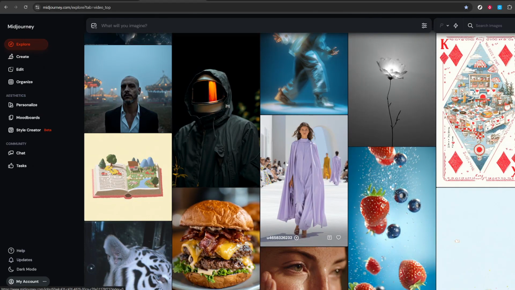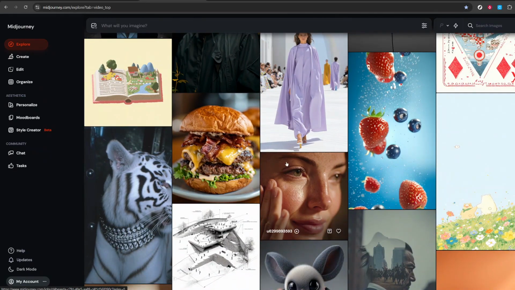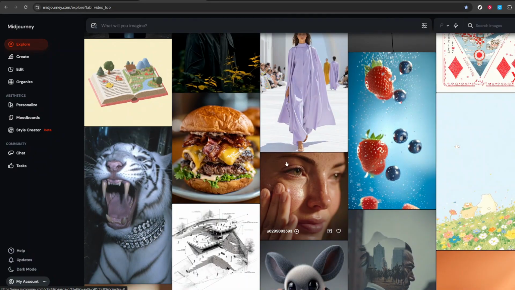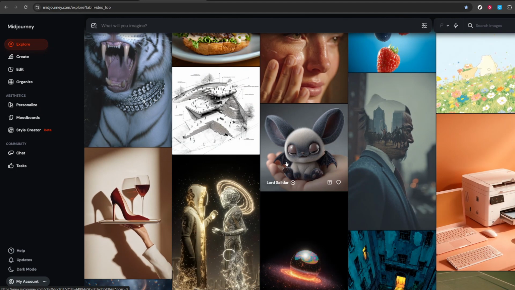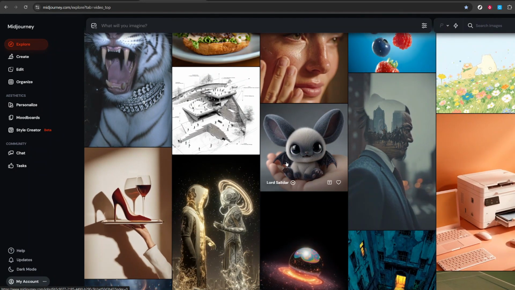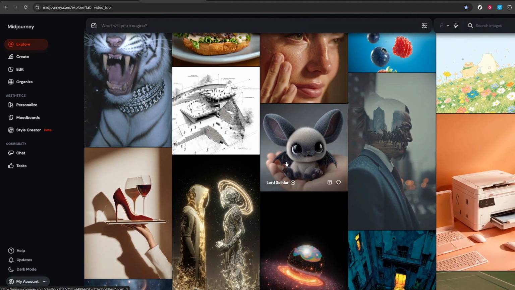Start by opening your web browser and heading to the Midjourney website. You can type the address directly into your address bar. Give the page a moment to load. You should land on Midjourney's Explore section, which showcases examples and recent work. This is the correct place to begin.